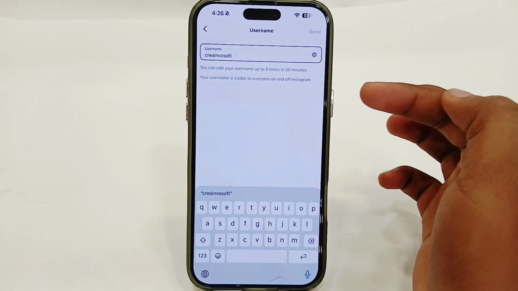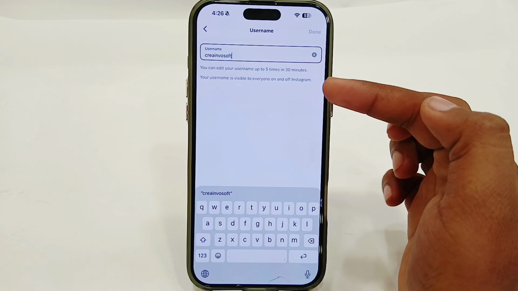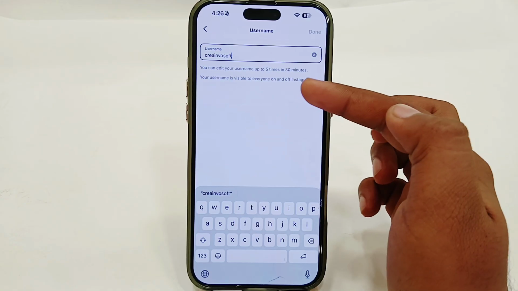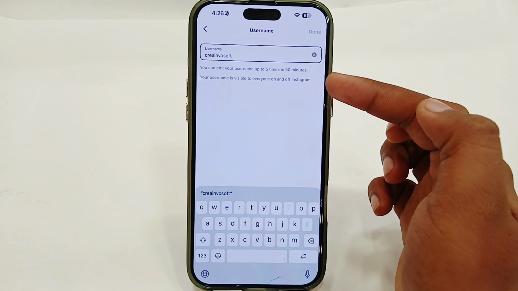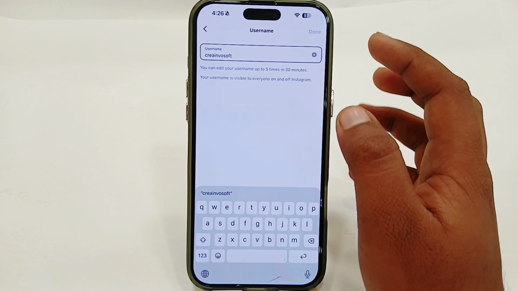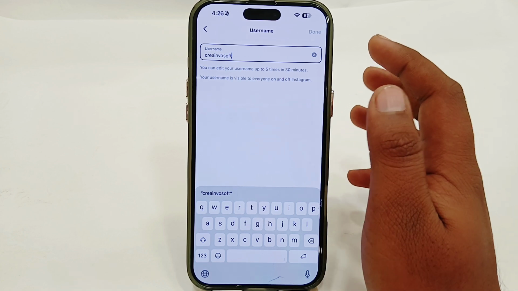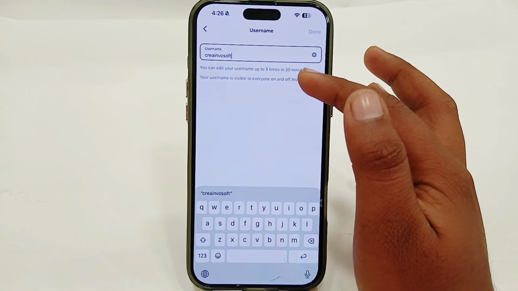Also keep in mind the description below: you can edit your username up to 5 times in 30 minutes. Your username is visible to everyone on Instagram. So if you want to edit your username, you can only edit it up to 5 times in 30 minutes.